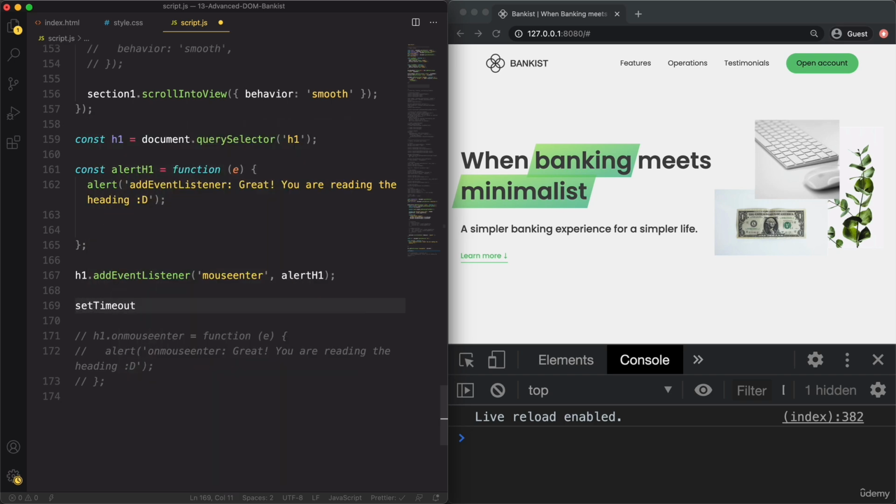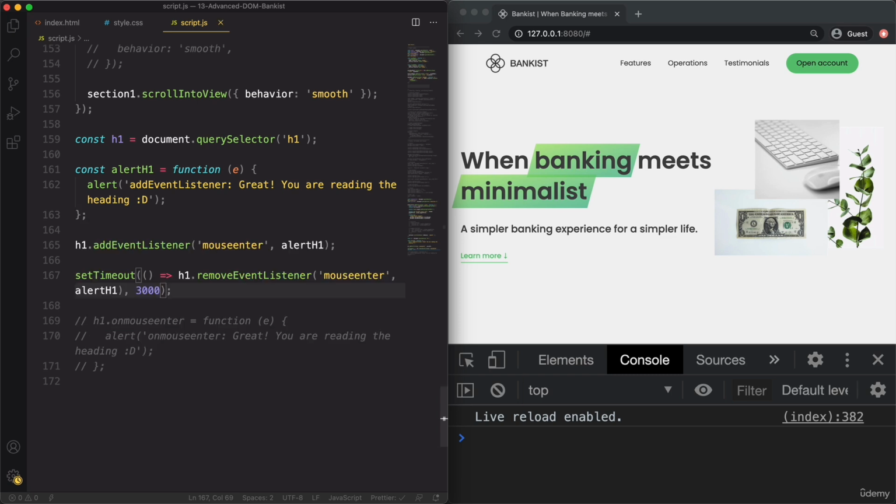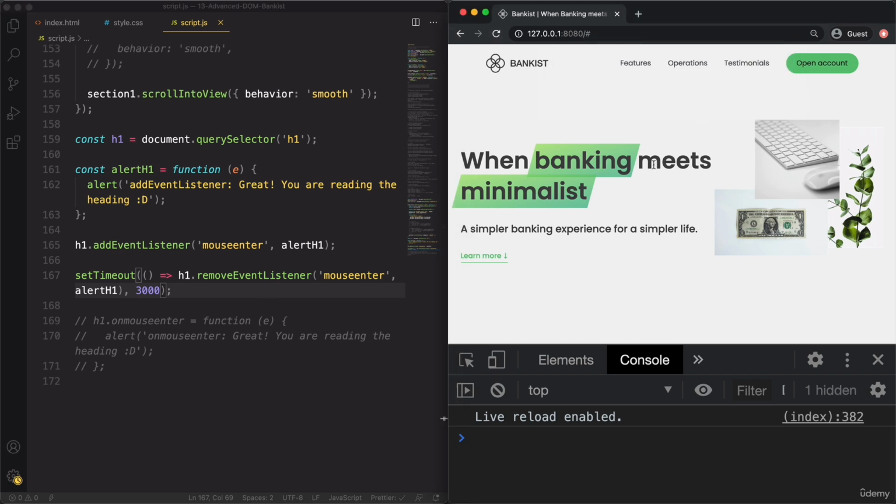So let's use setTimeout here and a simple arrow function. And let's say that after 3 seconds have passed, we want to remove the event listener. So now we get it. And right now, apparently 3 seconds have already passed. And so now it's gone. All right. So this is another pattern of removing the event listener. But of course, there are going to be other situations where this is helpful.